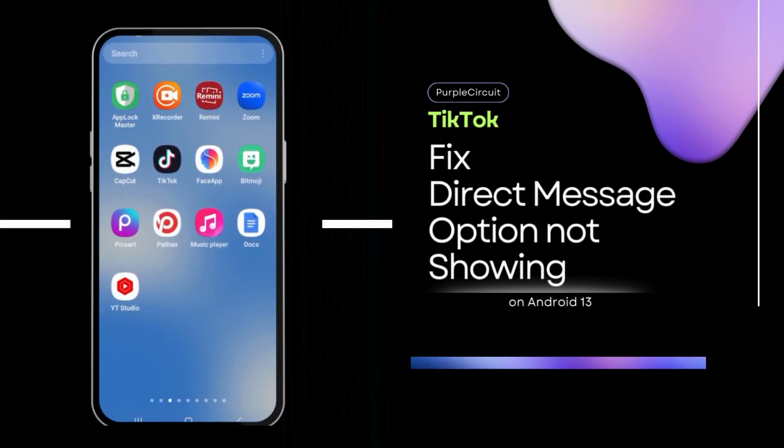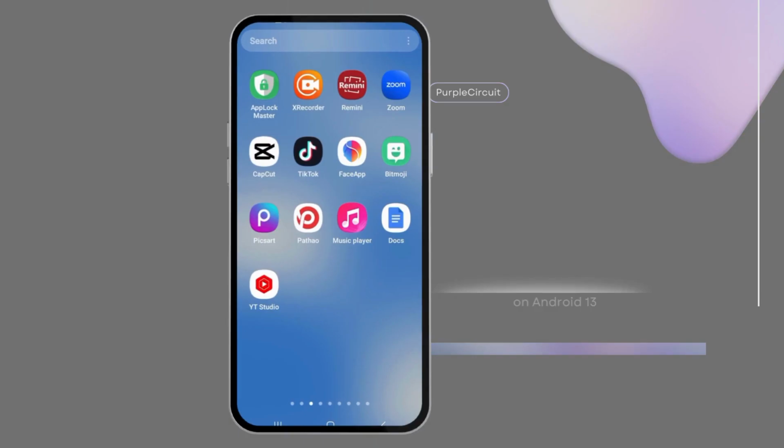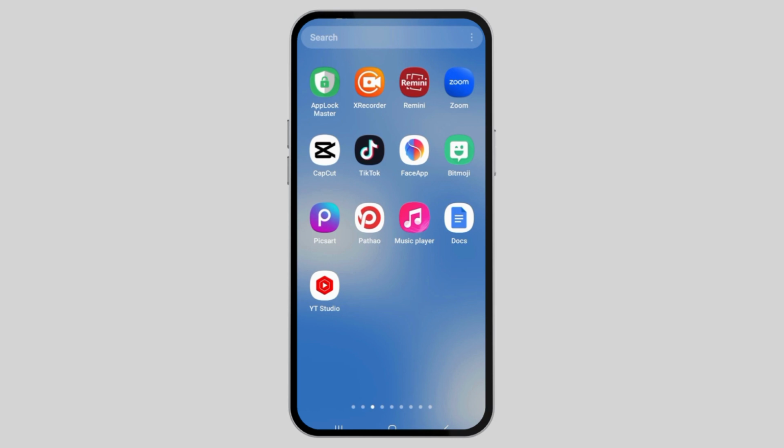How to fix TikTok direct message option not showing. If any day you are a TikTok user and your direct message option is not showing in TikTok, it may be quite frustrating to you. But do not worry, as we have got the easiest solution to solve this.